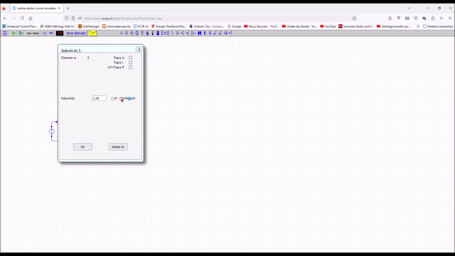Then we add a resistance and a capacitor. We connect the elements by means of connecting lines. We input the data of all elements. Double click, then you get access to the input mask. We click on the traces we want to see after the simulation. Then we run.